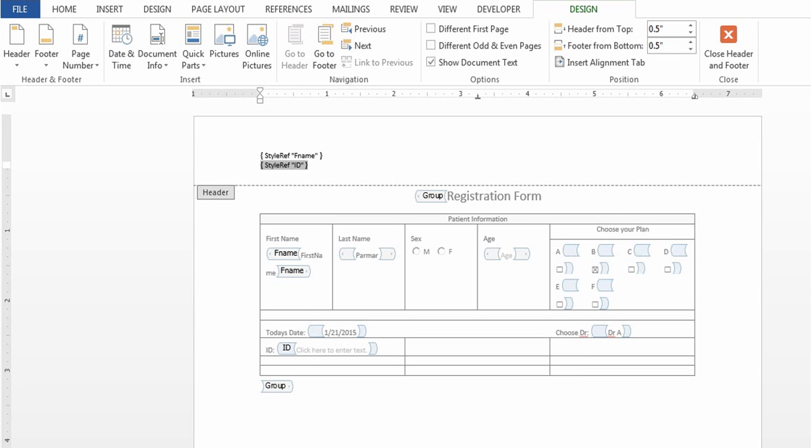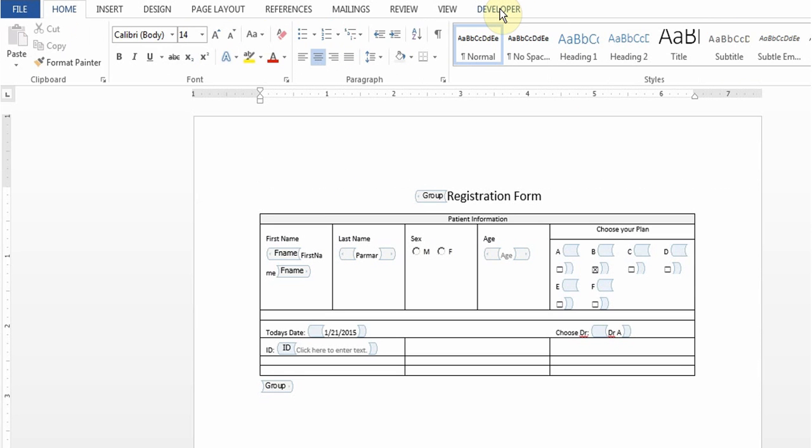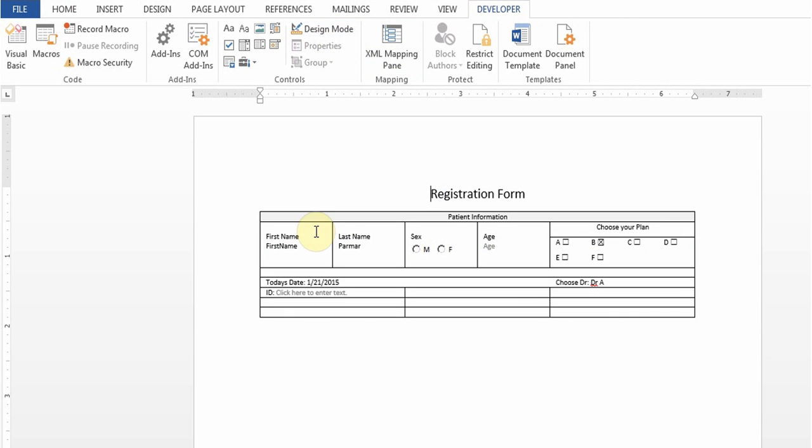So that's coming from the style, so it doesn't matter what name you might have given, it's coming from the style itself. Now when you are done, you have to press Alt F9 so that those curly brackets are not visible. So I'll press Alt F9, okay, and I'm going to close the header. Go to the developer tab, turn off design mode, and say in this first name I'll enter Amir, and you see that Amir shows up in the ID. I put any number and it shows up in the ID. So this again is a very handy feature.